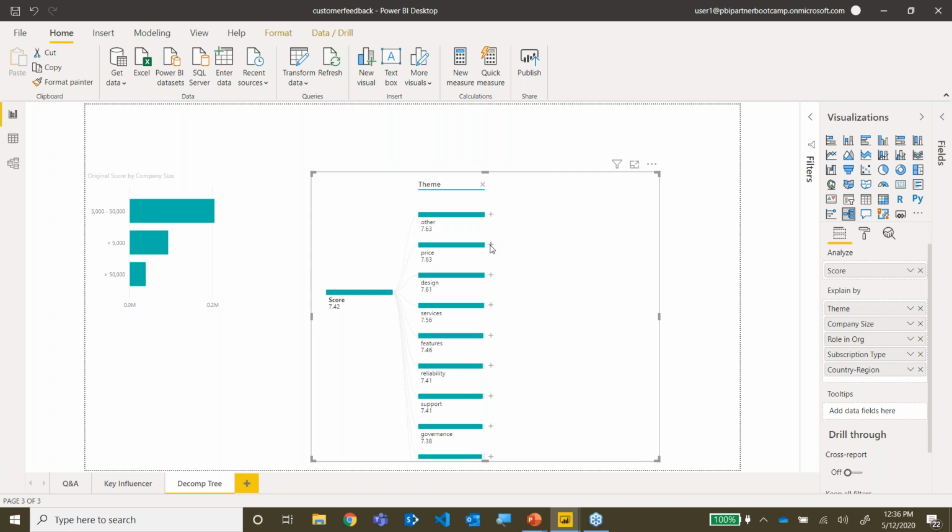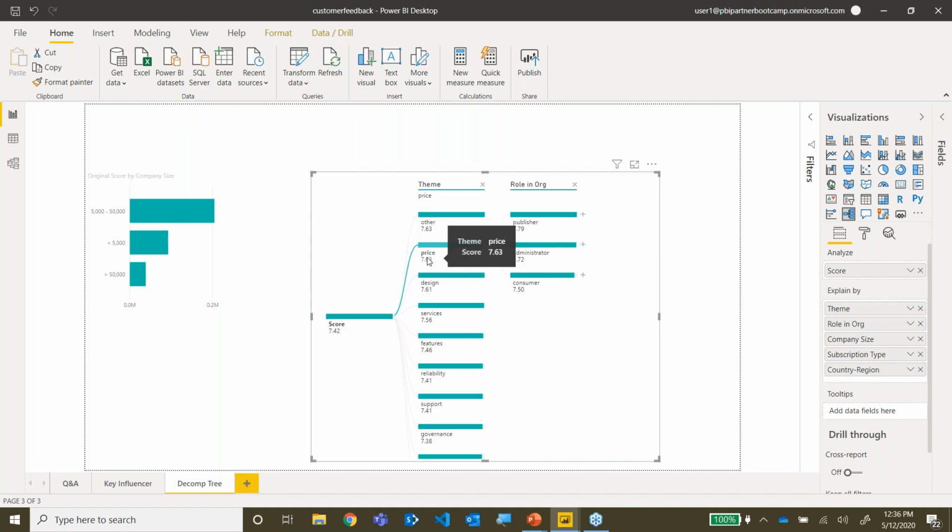And from here I can see what influences my score to be 7.63. Let me see based on role in the organization. So people who have given me an average score of 7.63, how is it broken down by role? And I can see that publishers have given me a higher score than consumers. And if you like, you can keep on drilling down to any of the levels that you would like.